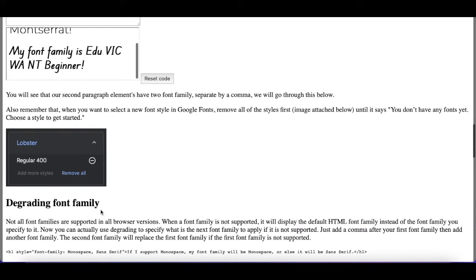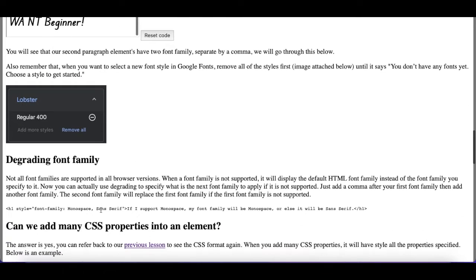Degrading fonts. Not all font families are supported in font family. When a font family is not supported, it will display the default HTML font family instead of the font family you specify. There's no way to make one browser support that font family, but you can degrade it. That means you will ask the browser to display another font family if the first font family is not supported. Just add a comma after your first font family, then add the other font family you want to degrade to. Below is an example.